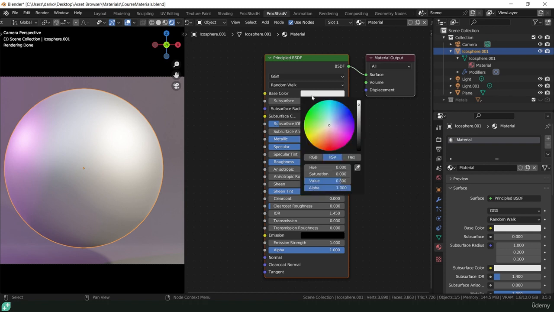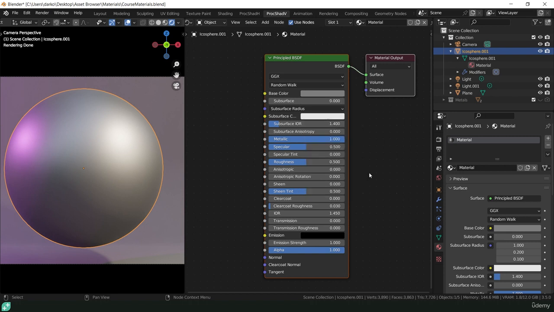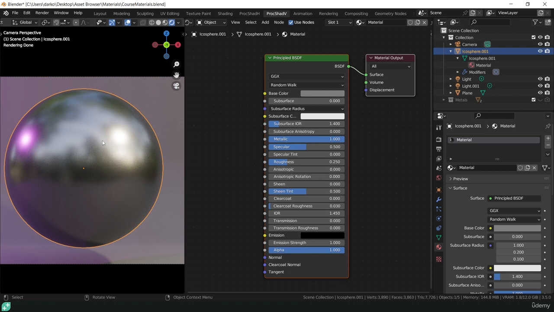Let's go for something a little bit darker this time. Let's go for something that's around about mid-grey. So about 0.2 in our value. Let's decrease this roughness a little bit. And now we're getting this kind of darker colour, this kind of dark steel colour. Again, roughness about 0.25. I think I'm happy with that.